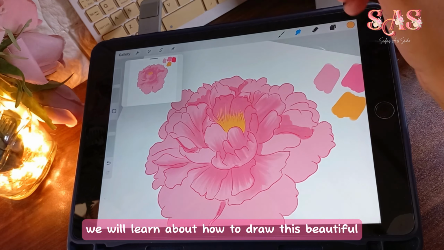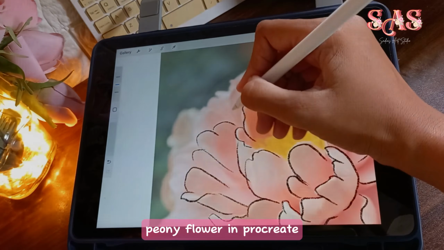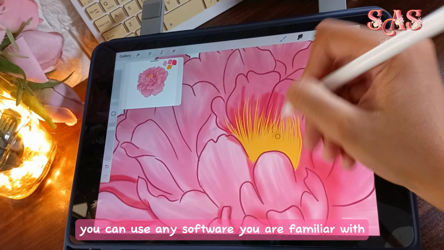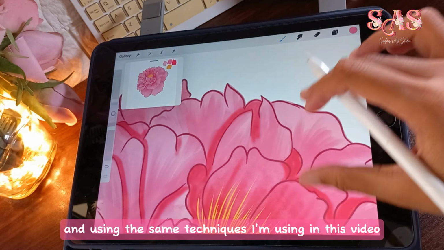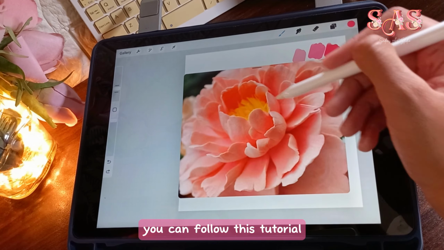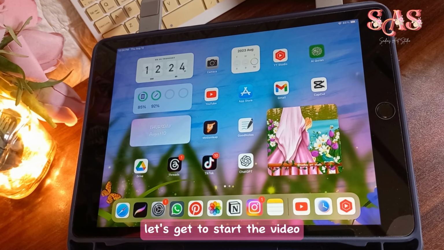In today's video, we will learn how to draw this beautiful peony flower in Procreate. But don't worry if you don't have the Procreate app. You can use any software you are familiar with, and using the same techniques I'm using in this video, you can follow this tutorial. So without any further ado, let's start the video.